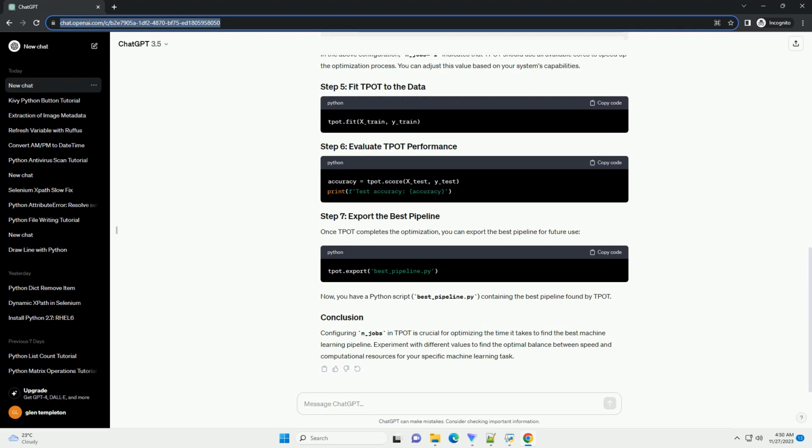Configuring n_jobs in TPOT is crucial for optimizing the time it takes to find the best machine learning pipeline. Experiment with different values to find the optimal balance between speed and computational resources for your specific machine learning task.